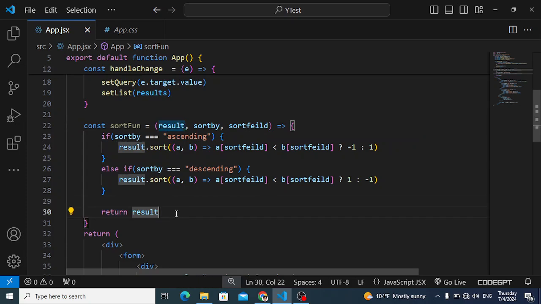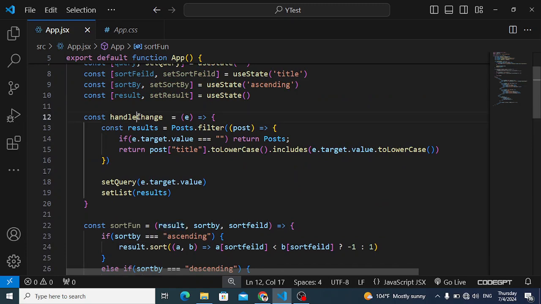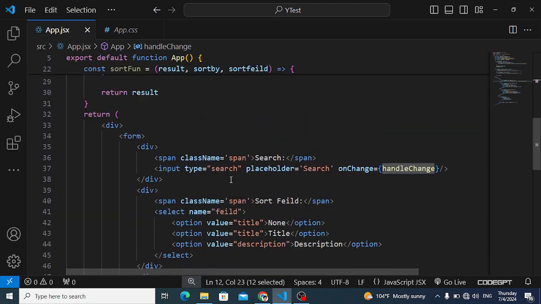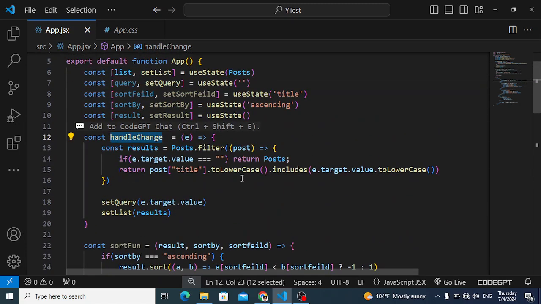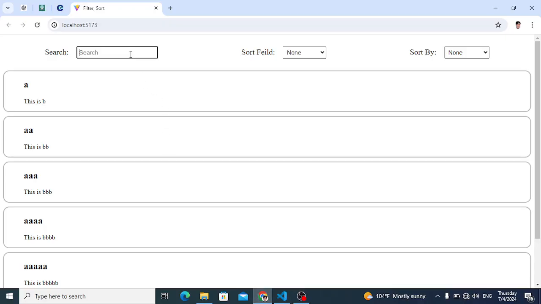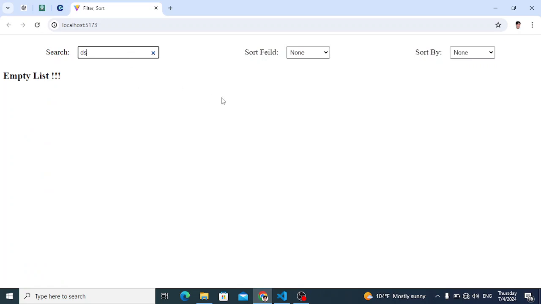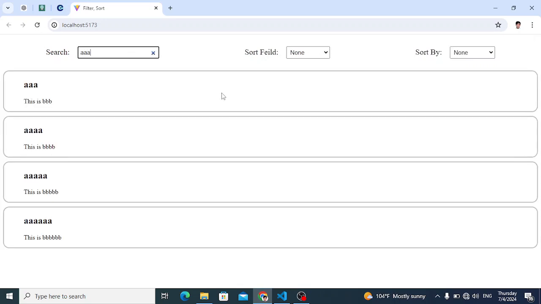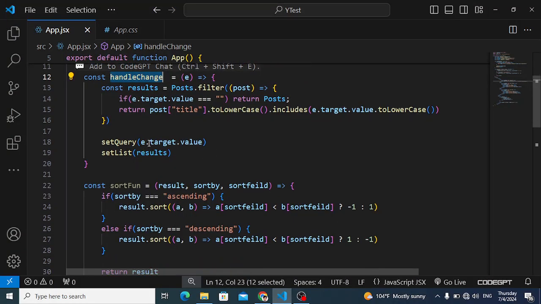First of all, come here to the handle change. Whenever we search something, we will sort the data also. Whenever we write something here and search, we should sort the data simultaneously. If the sort field is title or description, and the sort by is ascending or descending, it means that whenever we are searching, we should sort our data also. So now we will call this sort function inside this handle change function.